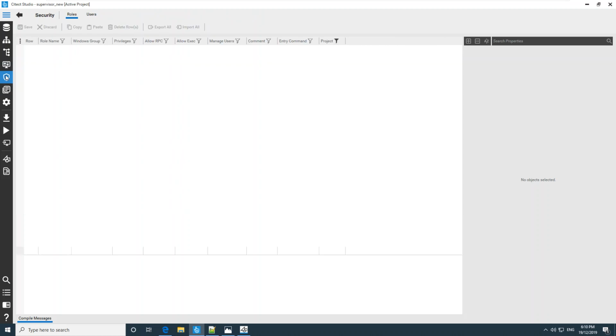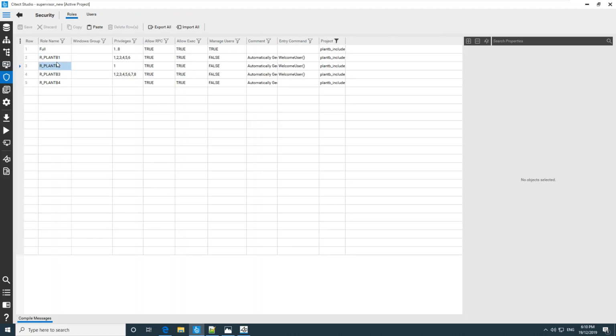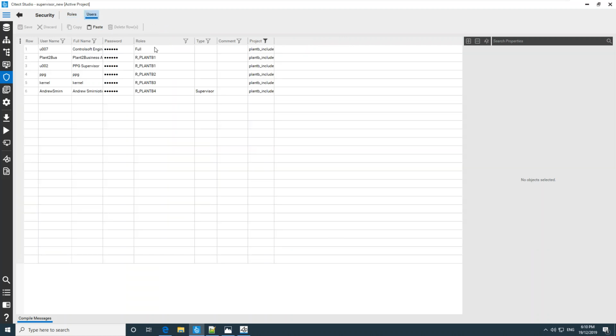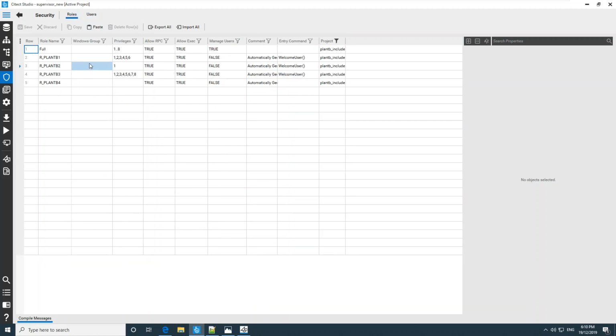Security has changed a little bit in that roles have been added. Every user must belong to a role. Both roles and users can be coordinated with Windows groups and users.